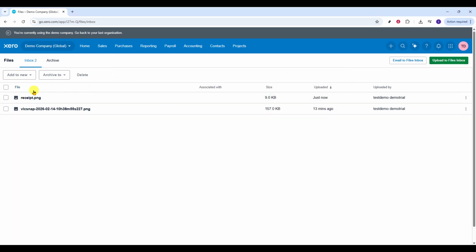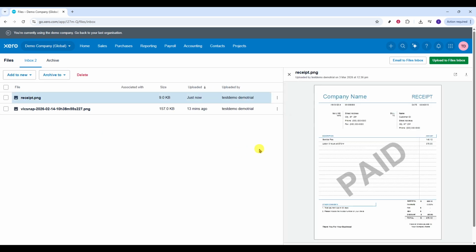You should see a brief progress indicator and then your receipt will appear in the files inbox list. That confirms it's been added to Xero and is now available to attach to bills or transactions later on, or simply to keep on file for your records.